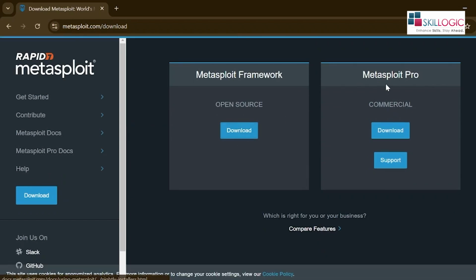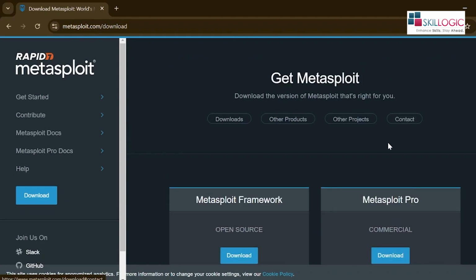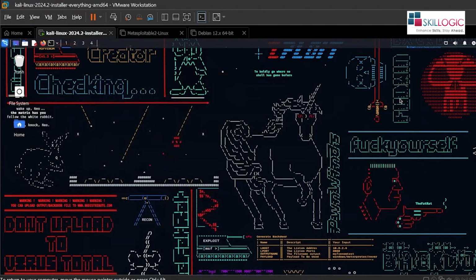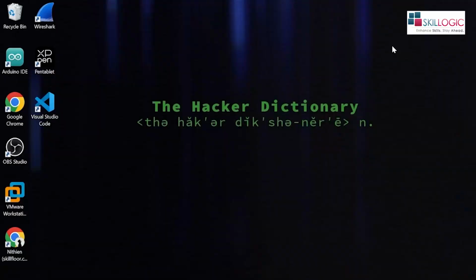It's open source. We also have a professional version which helps to create users under the Metasploit framework, where you can work with a group of companies or a group of people for your penetration testing assessment. Yeah guys, that's about Metasploit framework fundamentals.